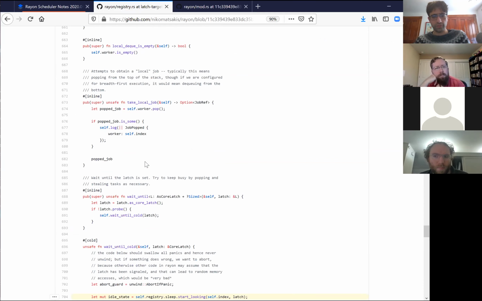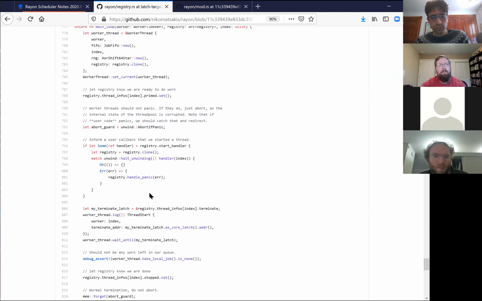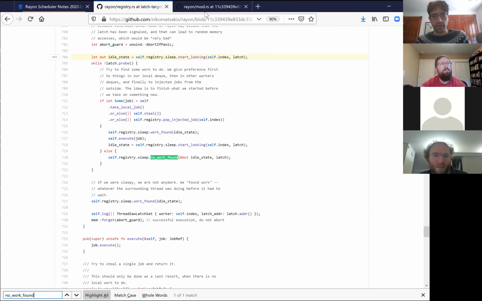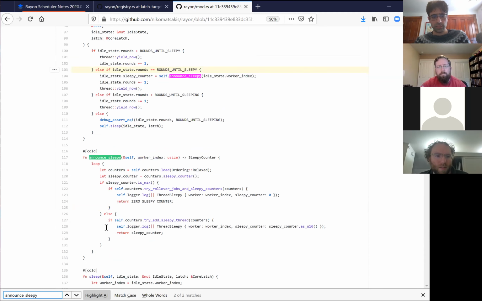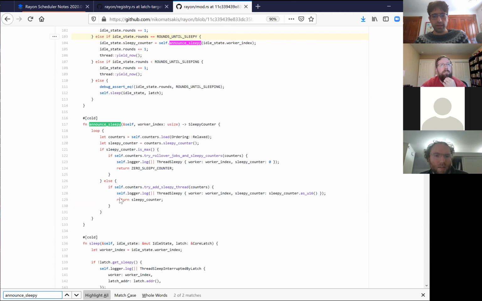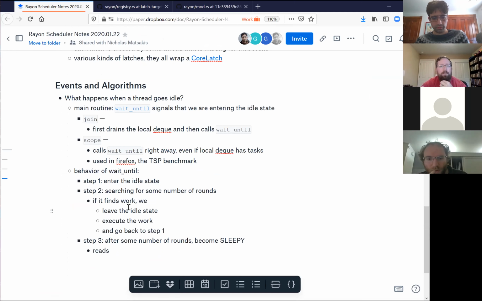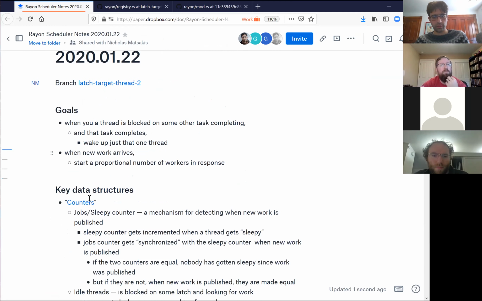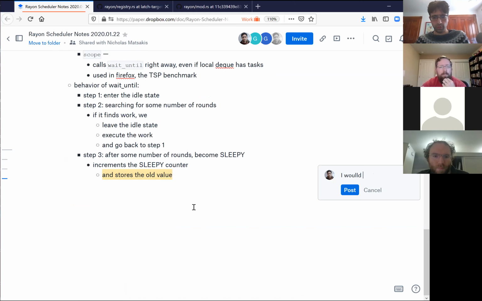But I can't find the function that's getting called. Where is it? No work found. If I remember correctly, this one had a scheduler yield in it or something. This is the function that announces sleepy. What it does is read or increment the sleepy counter, and store the old value. This is something I would like to change, actually. I won't go into the change I want to make yet, though.